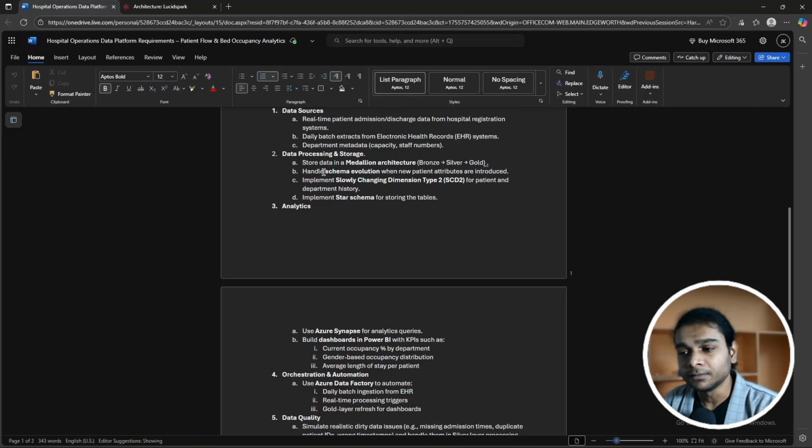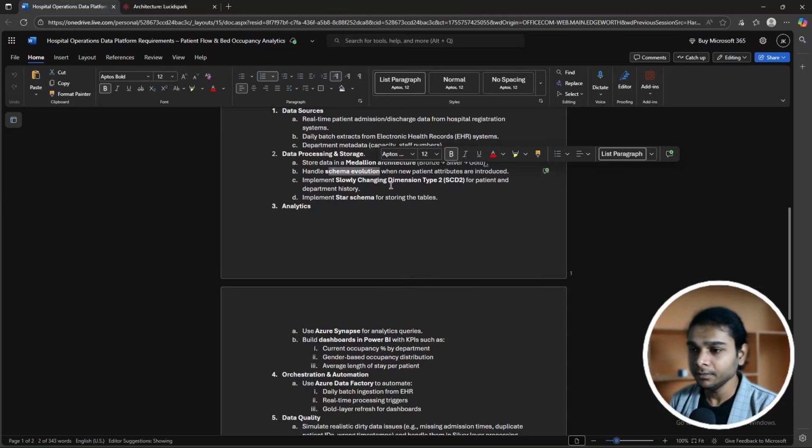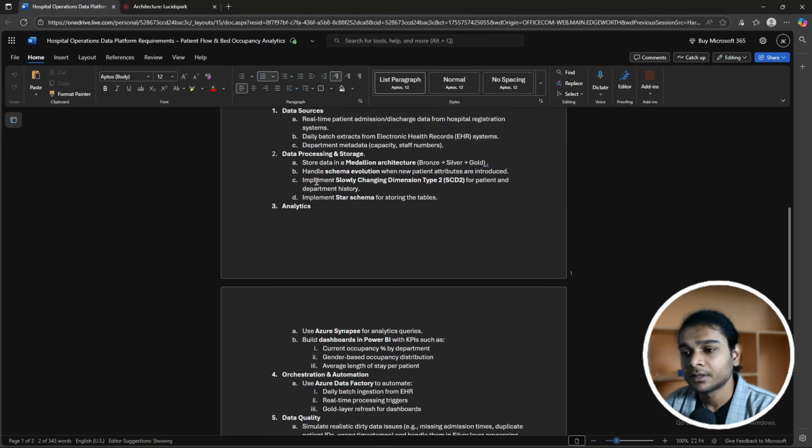And we are going to handle schema evolution. Schema evolution is nothing but if the schema of the data set updates, it shouldn't break the data pipeline. The data pipeline should adapt to the new schema. So that is what handling schema evolution means. We will be handling schema evolution at the data processing stage.